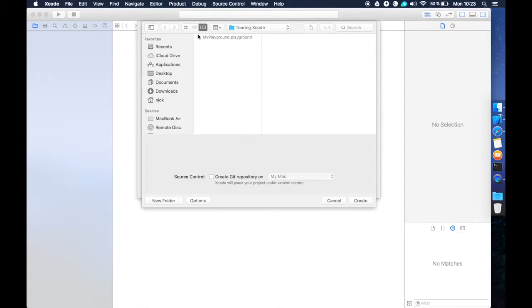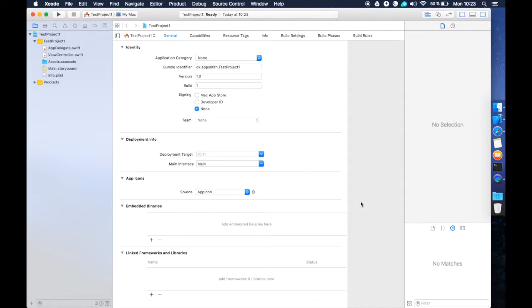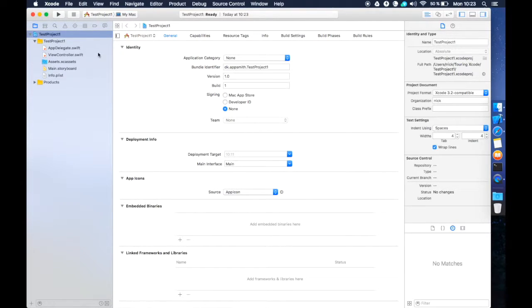And now again, where do we save it? We're going to keep using this one folder, Touring Xcode, that we created in my home folder. Nick, Touring Xcode, create. And there we have it. This is your new Xcode project ready for work.